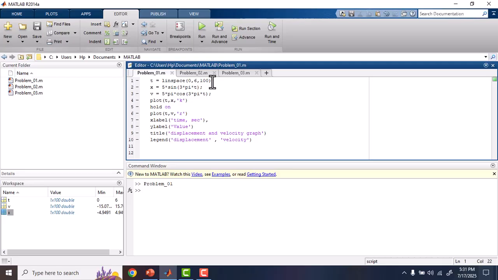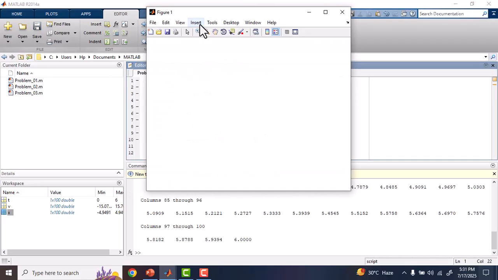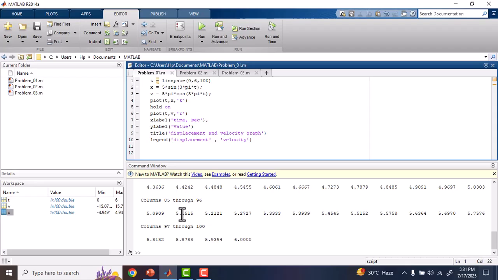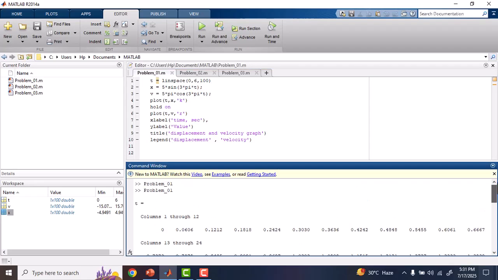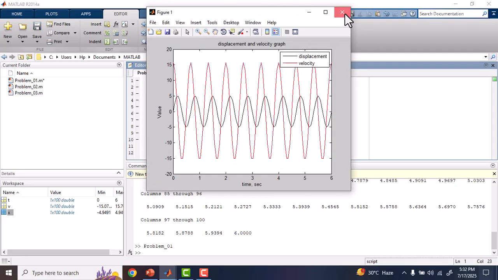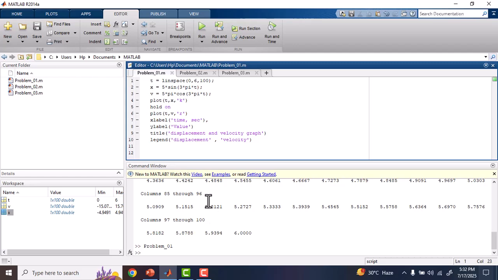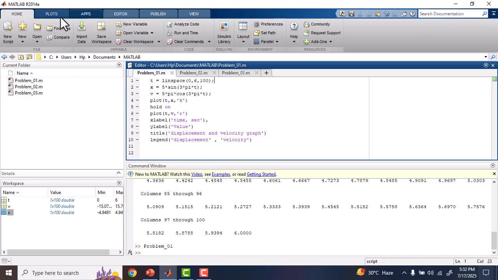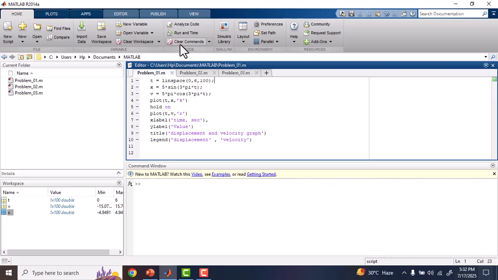But why? When we put a semicolon, we mean that we don't want the values in the command window. Here you can see that in the command window we don't see any values. If you delete this semicolon, you'll see that the t values will be shown in the command window. If you don't want to see them, just use a semicolon. When you want to see the values, then you just omit the semicolon. If you want to clear the command window, just go to the Home tab and click clear commands. As simple as it is.